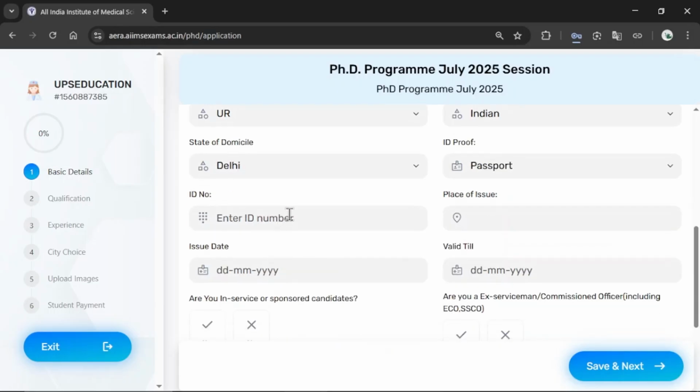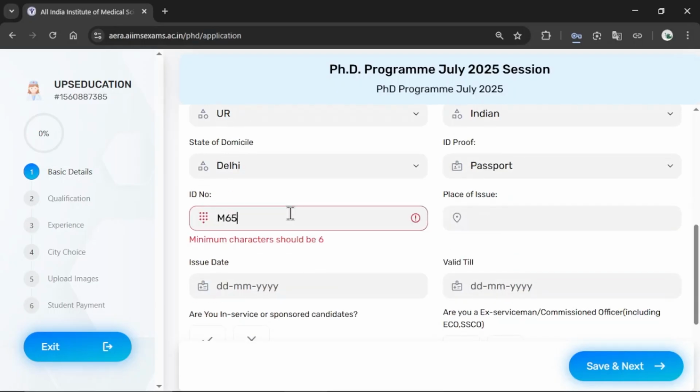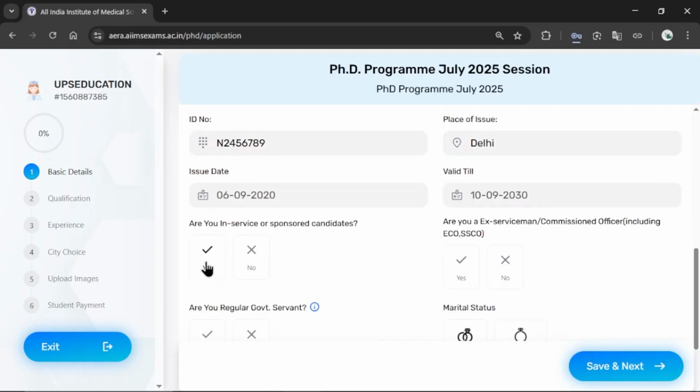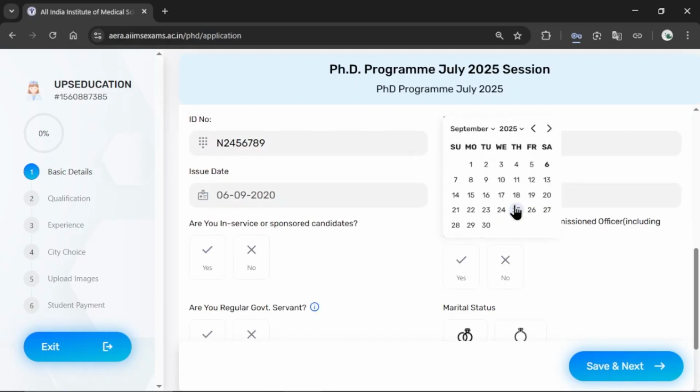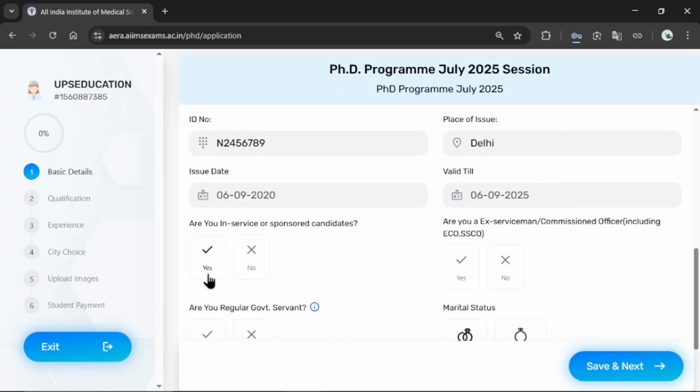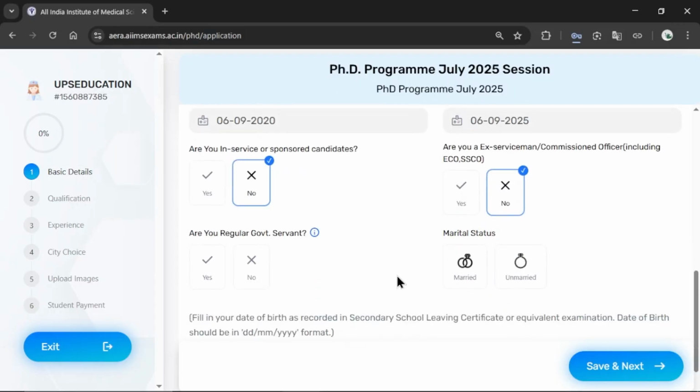Choose your ID proof, fill in the ID proof's number, the place where it was issued, the date on which it was issued, and its validity. After that, fill in the other details, like if you are in service or a sponsored candidate, an ex-serviceman or commissioned officer, etc. Then fill in if you are working in the government sector, and your marital status.